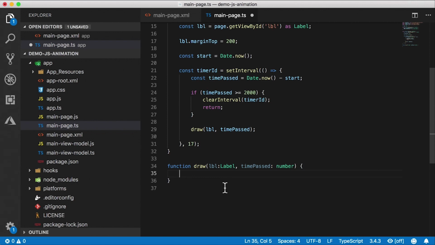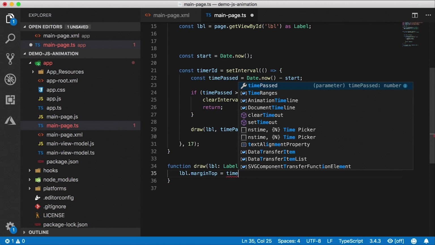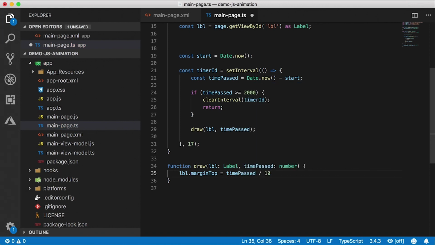This function is going to be responsible for setting our new margin. Up here is where I set the margin to 200. I don't want to do that anymore, so I'm going to delete that and paste it down here instead. So instead of margin being 200 right away, this draw function is going to be executed for one slice, one frame, based on the time. Let's say we want this to travel 200 dips, 200 units, over 2 seconds. Let's do the math here. It's going to be 2000 divided by 200, so the number is 10. So we need to do timePassed divided by 10. For each slice of time, which is 17 milliseconds in our case, we want to add 10 units.